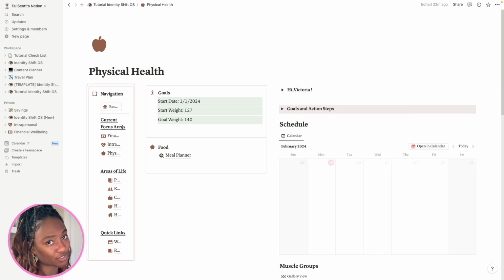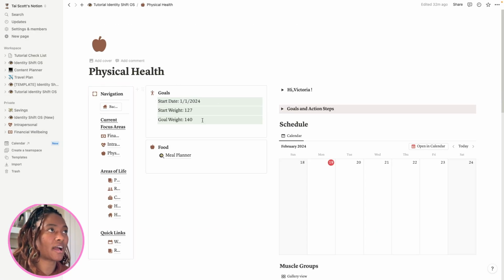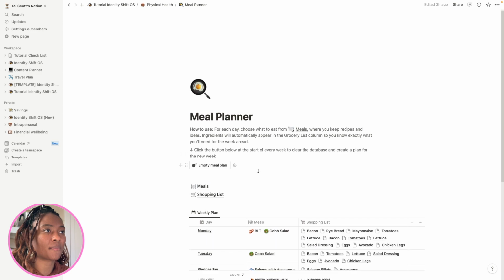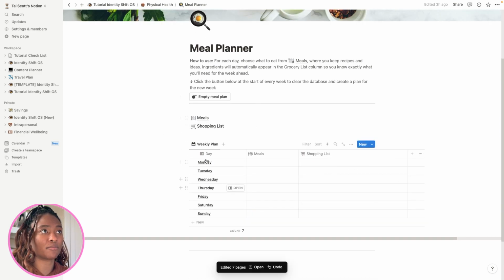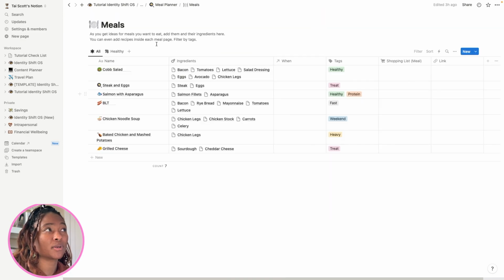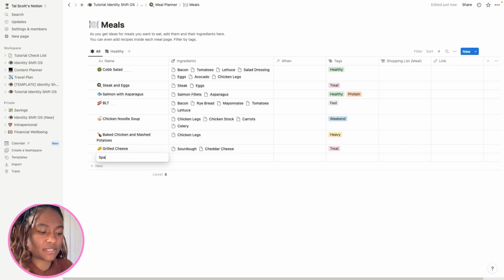Let's get into physical health. Here we have our goals, the start date, the goal weight, the start weight, and we have our food planner. Let's start with that. So let's say it is a new week. Let's empty out our meal plan. Here are some meals we already have saved, but let's save another one. Let's save spaghetti.